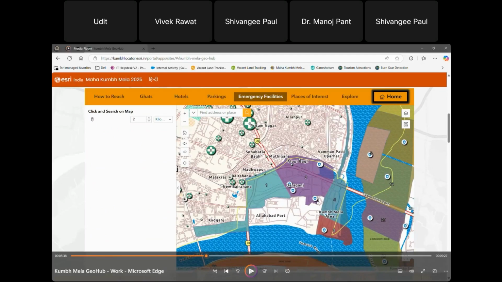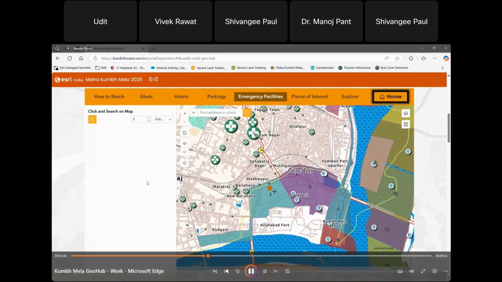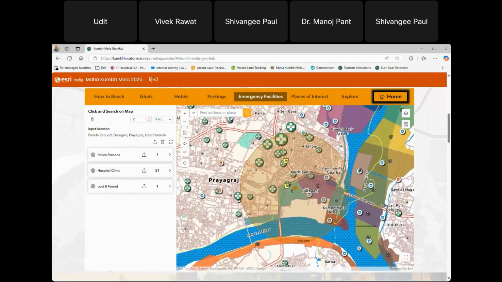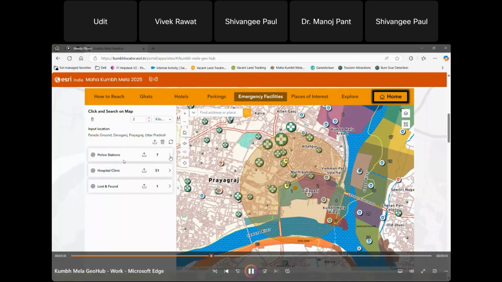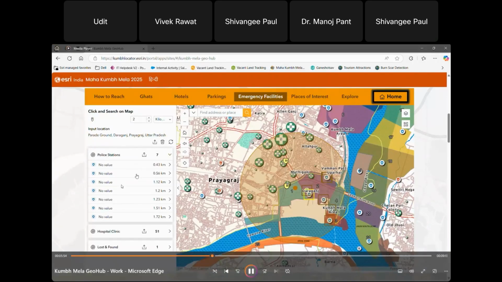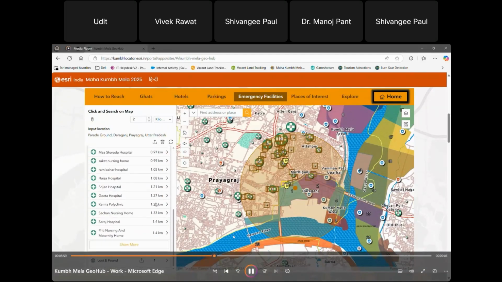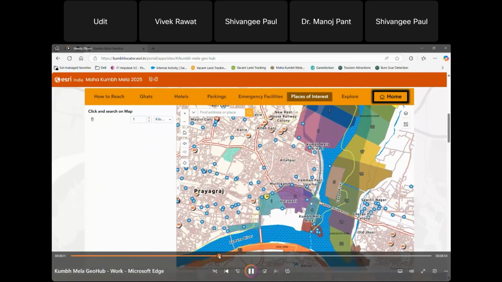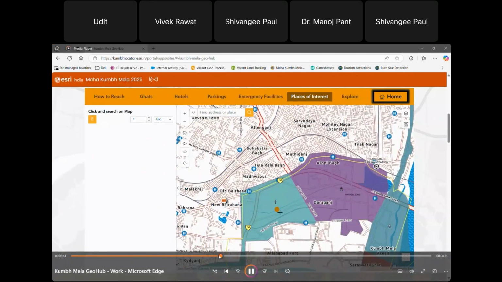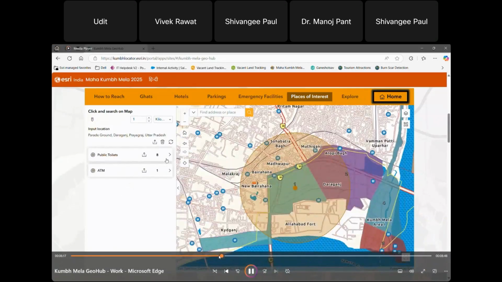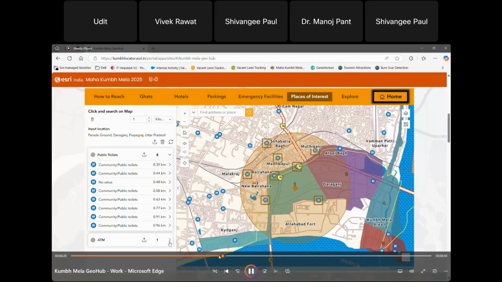So we have stacked all the fire stations nearby, and then we added a feature called nearby feature on the map. This is the 2 kilometer nearby section, and when we put down the location on a particular area, for example sector 1 of the Kumbh Mela, we see that there are 7 police stations, 51 hospitals, and one lost and found center in the vicinity. Similarly, we did the same for places of interest, which include toilets and ATMs. In this particular area in sector 1, there were 8 public toilets and 1 ATM in the vicinity.